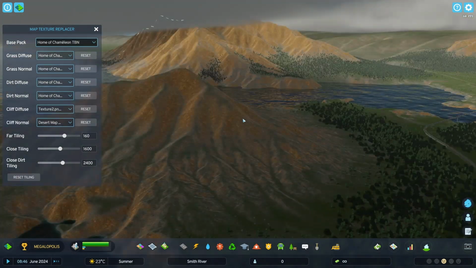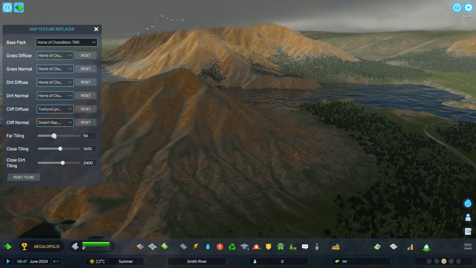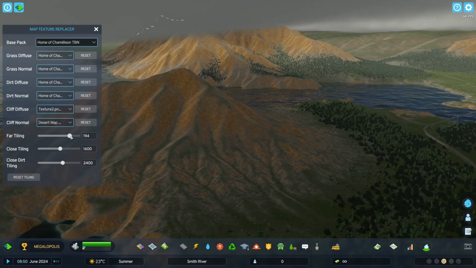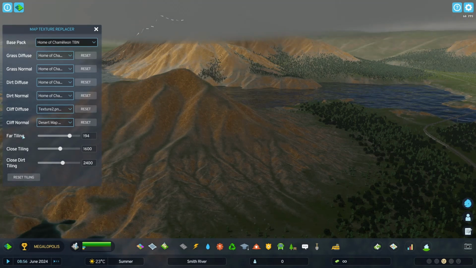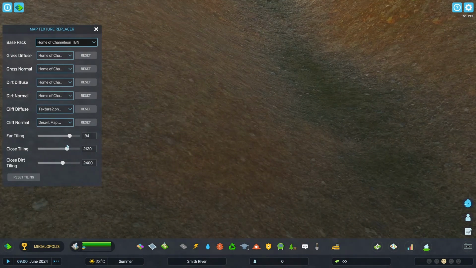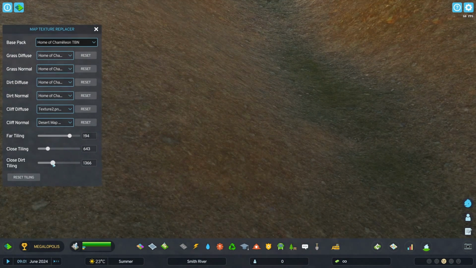Next, here are the sliders: far, close, and close dirt tiling. Pretty much these let you change the global tiling of these textures. Unfortunately, however, the game only really exposes these three specific tiling values. So for example, the far tiling value applies for all of the textures. So only changing the far grass tiling or only changing the far dirt tiling is not really possible. Likewise, this applies to the close tiling values as well, except for the close dirt tiling, which interestingly is able to be set. Also, a thing to note is that the close tiling values really are only for when the camera is really close to the ground, like this, so keep that in mind.